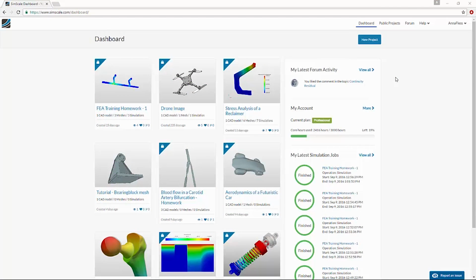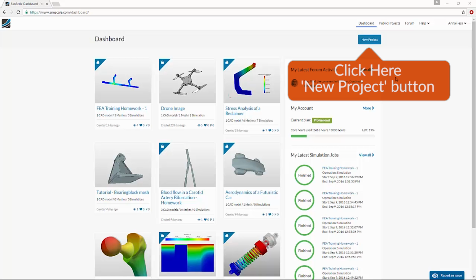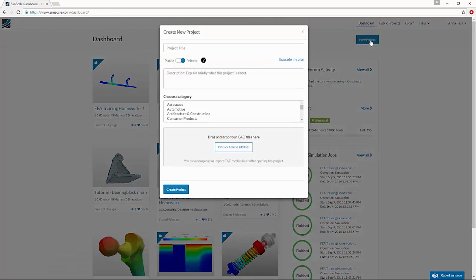In this video, we are going to talk about how to create a new simulation project in SimScale. To create a new project, we will start in the dashboard. You will see a blue button in the upper right-hand corner of the screen that says New Project. When I click on this button, a pop-up appears.